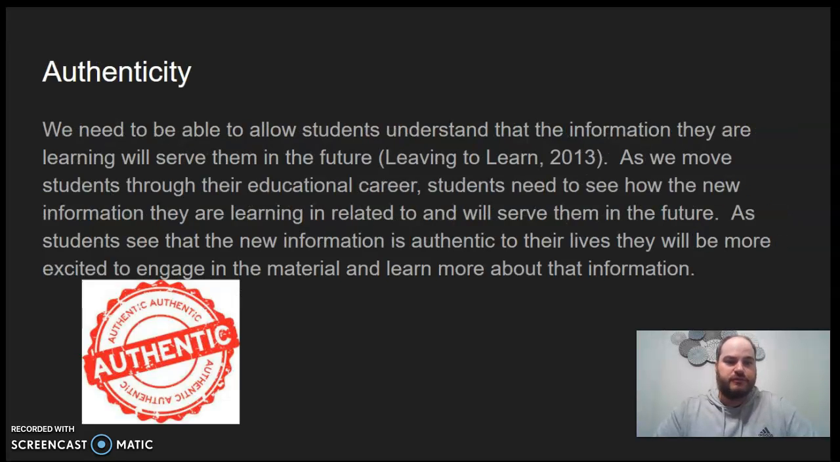Authenticity. We need to be able to allow students to understand that the information they're learning will serve them in the future, and it is authentic information that will be needed. As we move students through their educational careers, students need to see the new information they're learning and how it is related to the real world, how it's going to serve them in the real world, and how they're going to use this information later in life. And they need to see that it's authentic and be able to engage in the material and learn more about that information and know that it is real things.